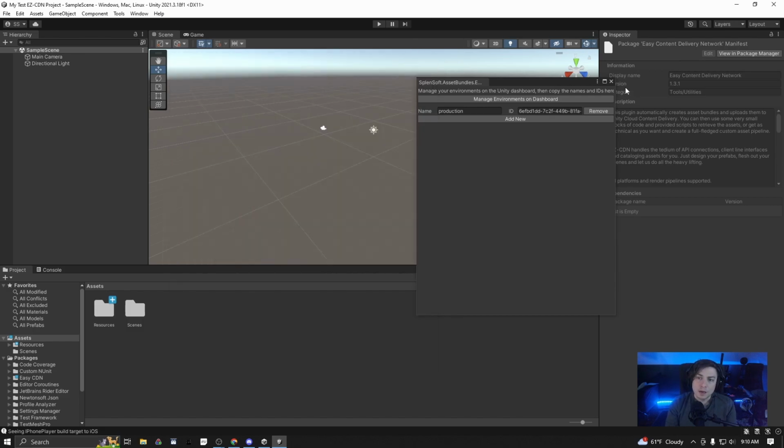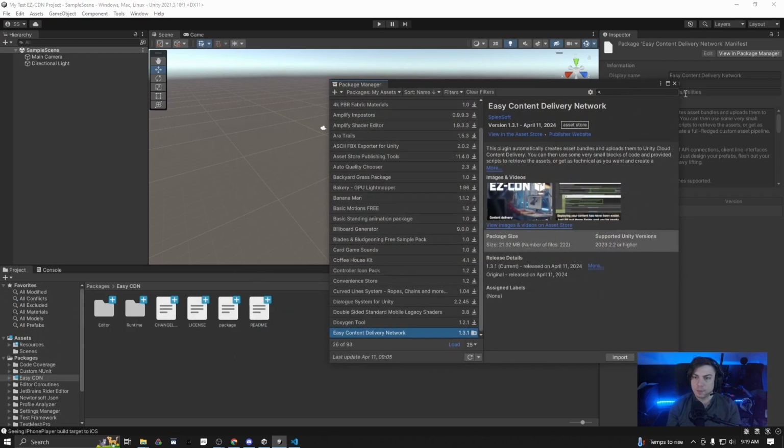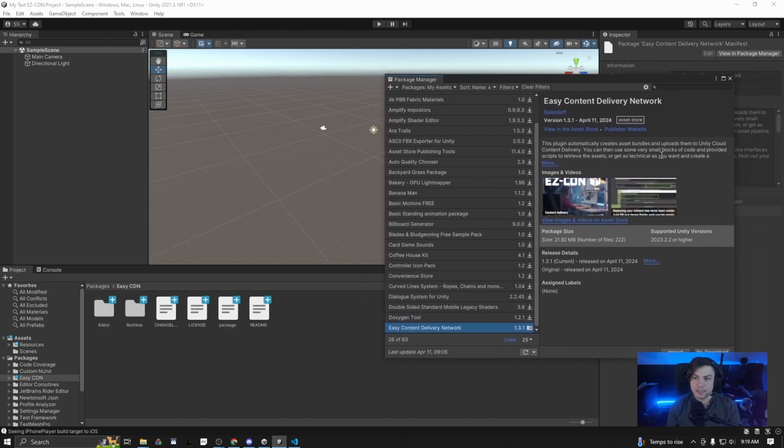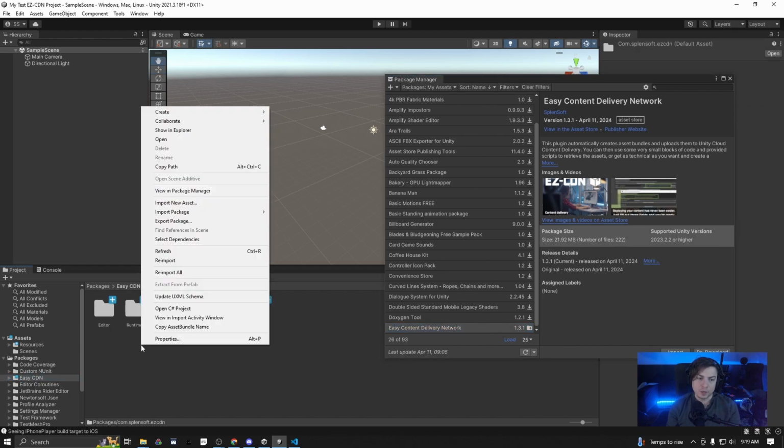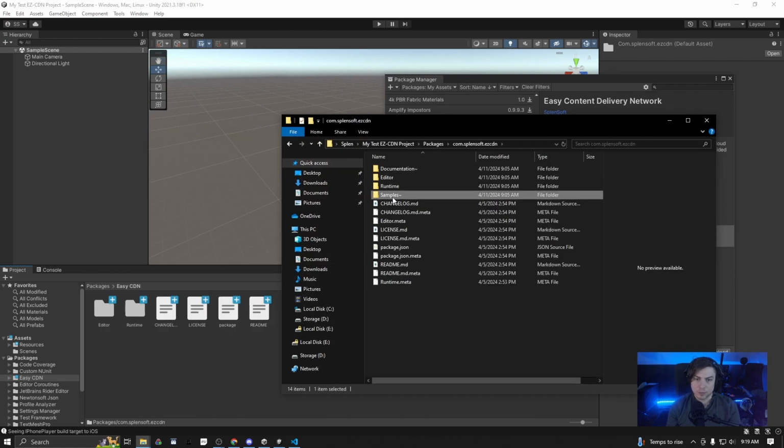We're done. Now, as far as testing, let's go ahead and grab our test scene. So there's currently a bug in certain versions of Unity where the samples buttons aren't showing up in the package manager. If my samples aren't showing up for you here, just right-click on your EZ-CDN folder, or just double-click and open it up and click Show in Explorer, and you'll see the samples folder in there.